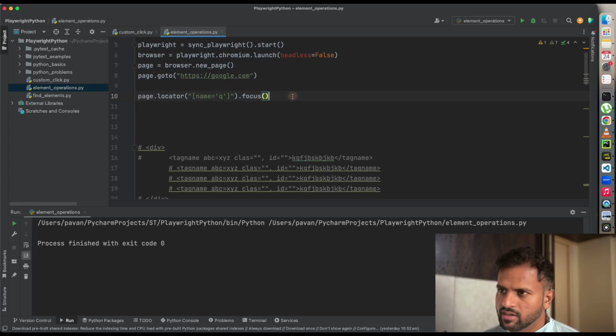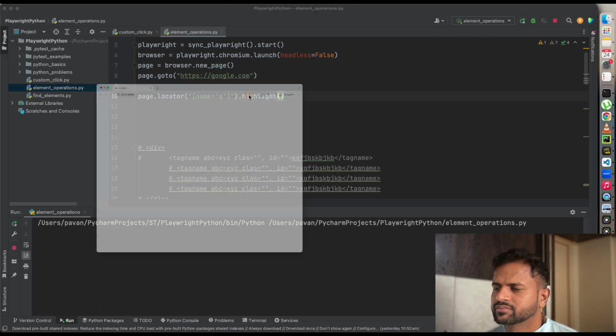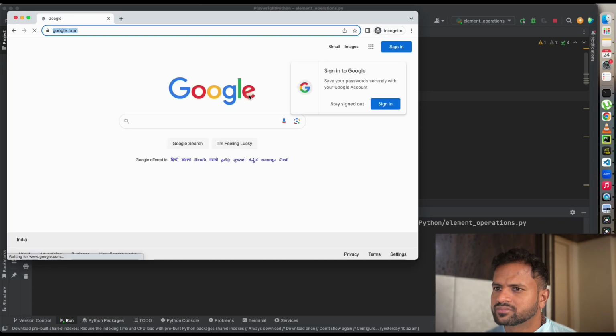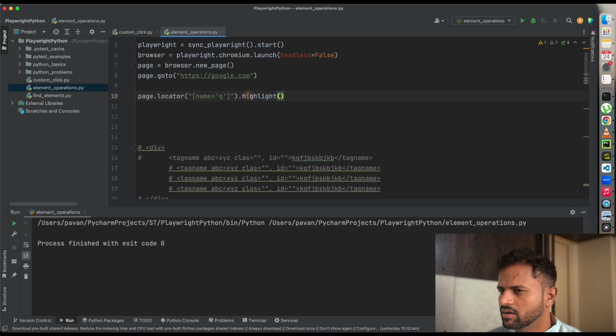Okay, fine. So similarly, you can do highlight also. Highlight is nothing but it just highlights that element. If you can see it on the screen, it got highlighted and it went away. These two, focus and highlight, are not really used much. So that's all with the element operations.